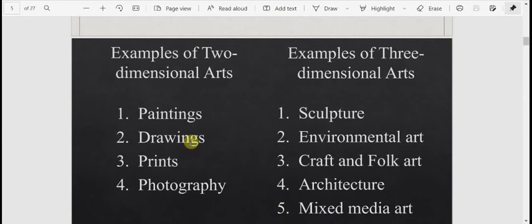And as for environmental art, this is a kind of artwork that uses materials that are found in nature. So, the artist can use sand and water. So, it's like eco-friendly stuff or eco-friendly artwork. Then craft and folk art. Examples are basket weaving, doll making, furniture making, making ceramics, and also pottery.